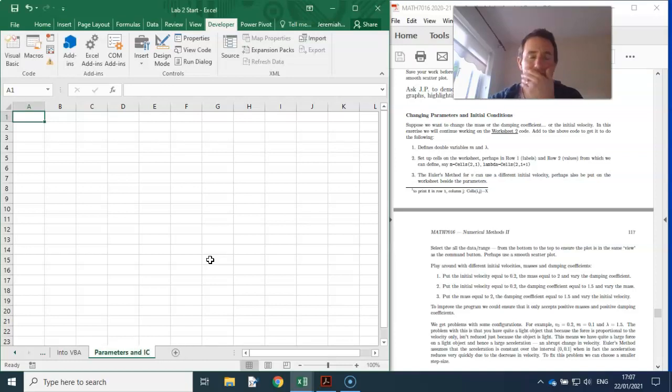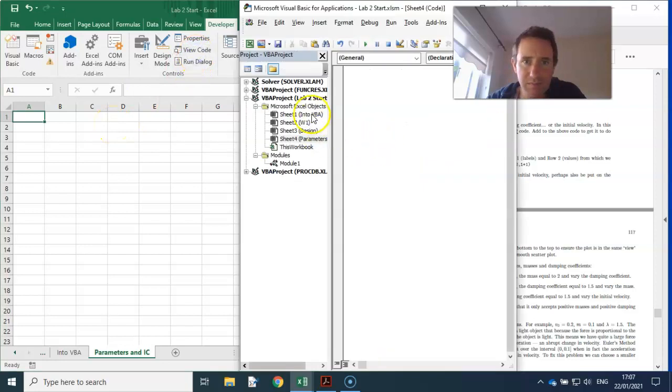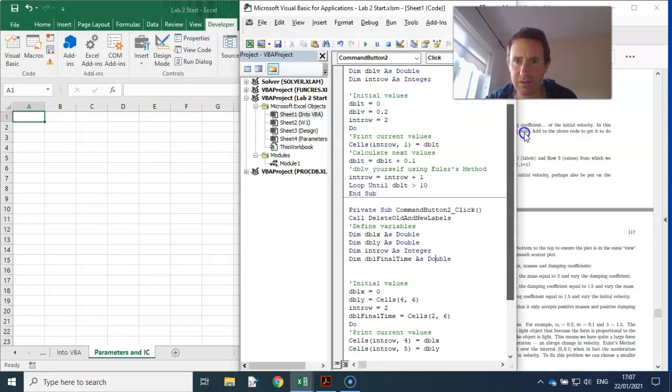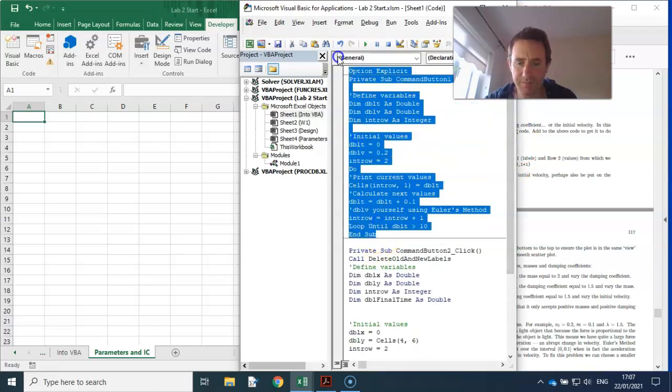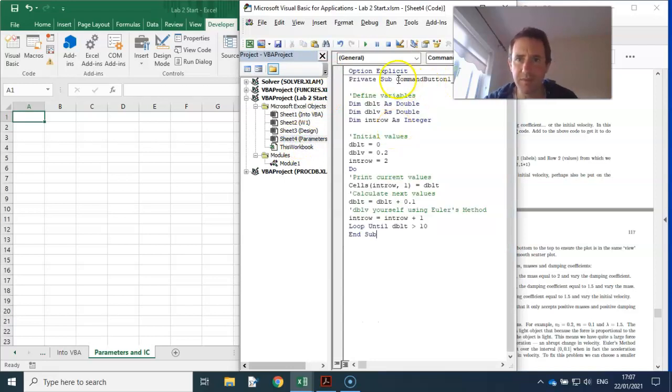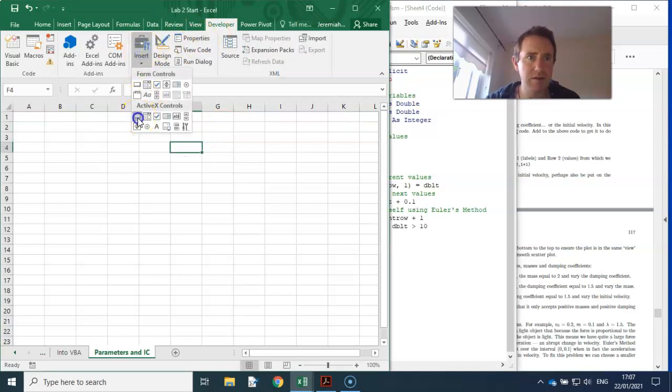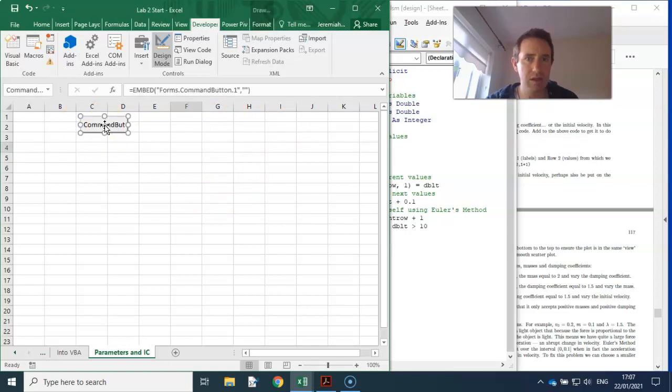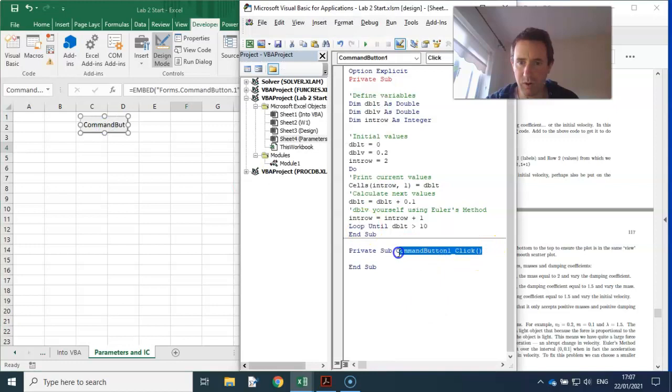Parameters and initial conditions. Okay, so what I'm going to recommend here is that you set up what I might call a dashboard, something like this. So we're going to kind of rob the code from earlier, because it's got the same kind of look. And the name is probably wrong, so let's insert the button maybe here. So command button 1 is the name of it.